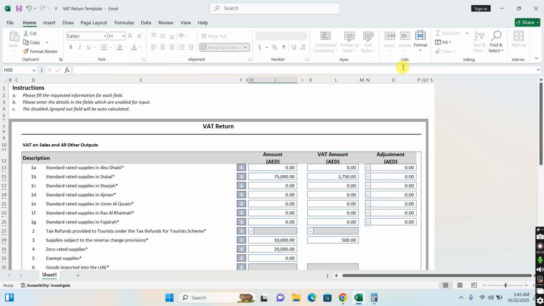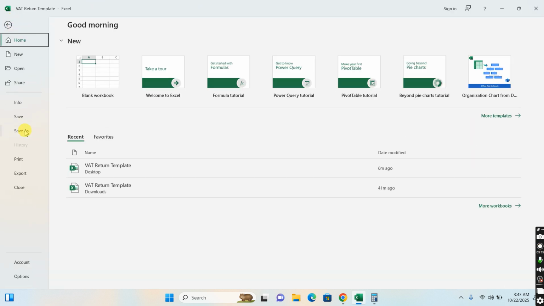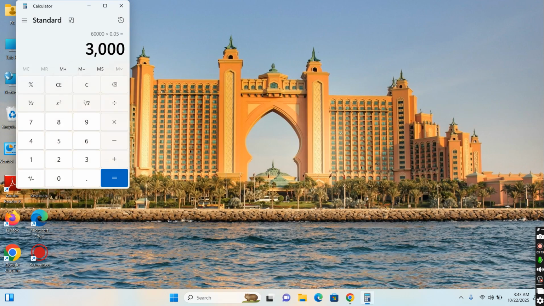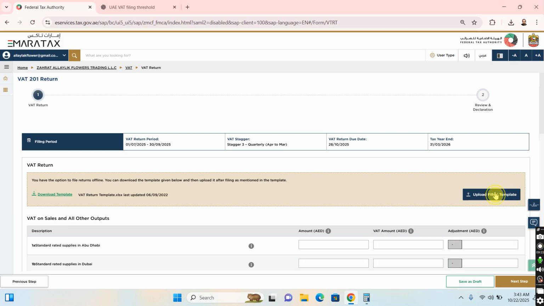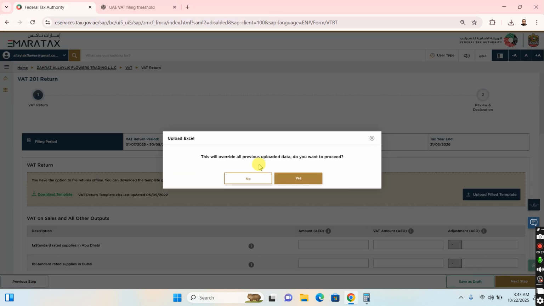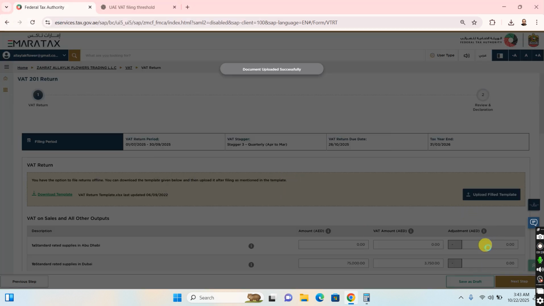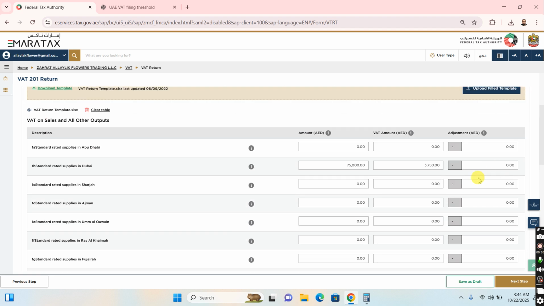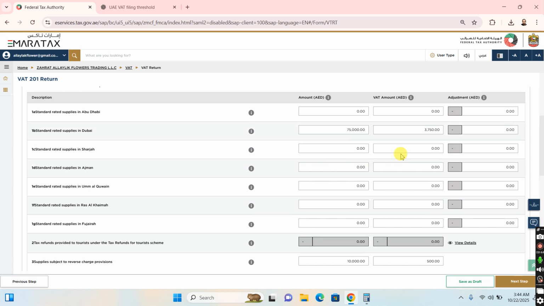Okay. So what I'm going to do is I'm going to save it. I have already saved it. Okay. So what I'm going to do is I'm going to upload the filled template. The benefit of this template is that I don't need to write 0, 0, 0, 0 again, right? If there is a 0, it automatically populates 0 after uploading the template, right? So I didn't write this. 75,000 just sales. Now we are working on the portal. 75,000, we have already uploaded the template.